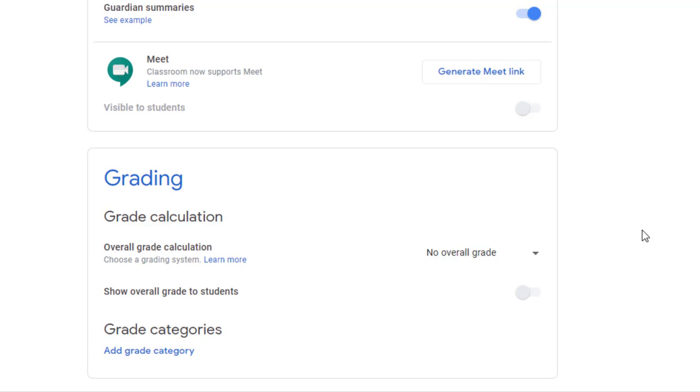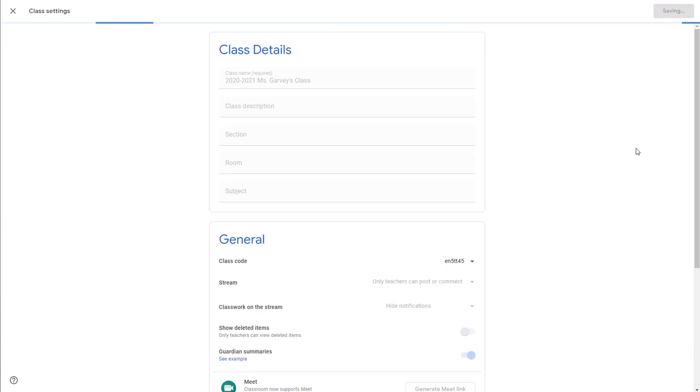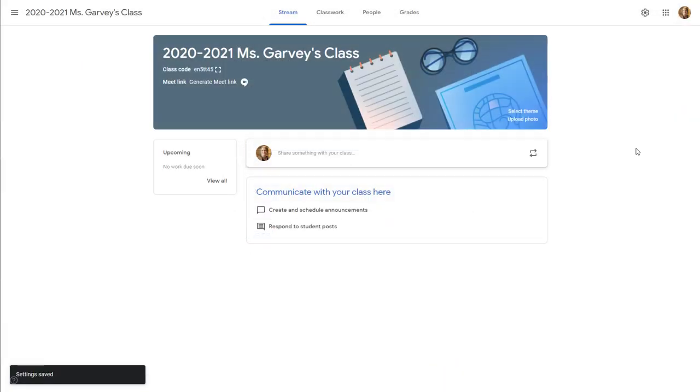We're also going to cover grading in detail, but this is where you go to set your overall grade calculations, whether or not you want to show the overall grade to your students, and you're able to add grade categories. Once you've made any changes in the class settings, you'll click Save. I recommend doing class settings before you ever invite students into your classroom. That way the classroom is set the way you want it to work, and when students come in, it's ready to go. It's kind of like putting your rules and regulations up before your students come in, so you know what's going to be expected in your classroom.